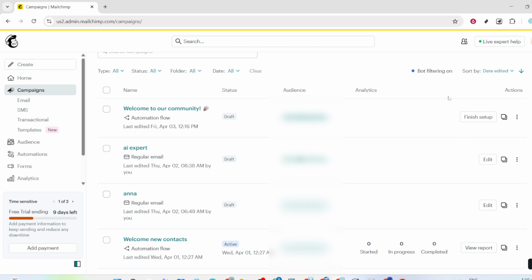Start by heading to the left-hand sidebar and clicking Campaigns. This is your central hub for everything you've created, so give it a moment to load if you manage a lot of content. Once you're in, you'll see a list of campaigns along with key details like names, statuses, and dates. Next, find the specific campaign you want to delete.